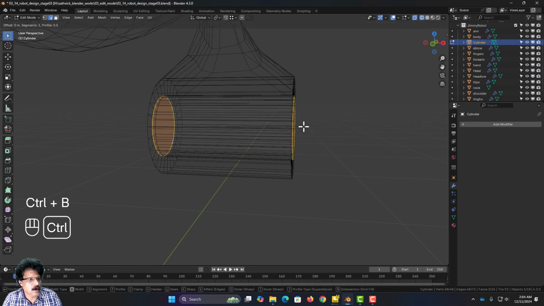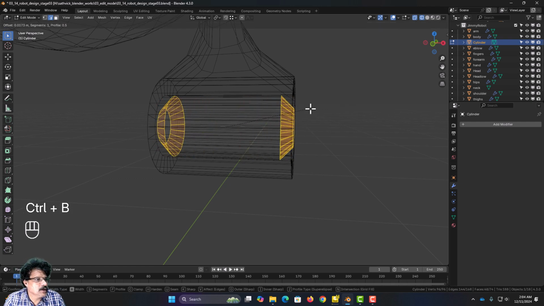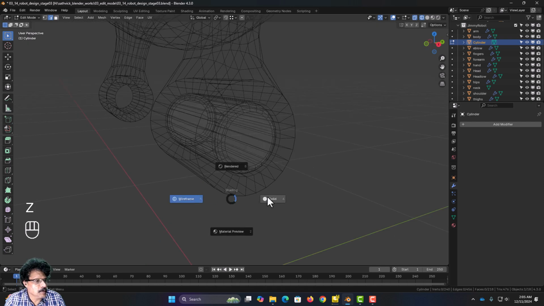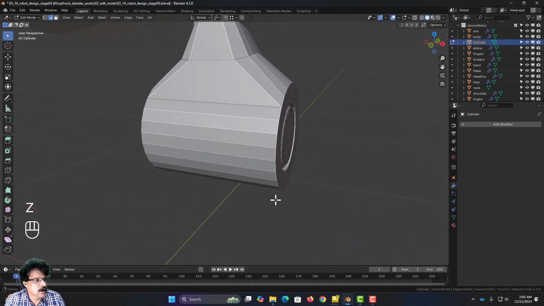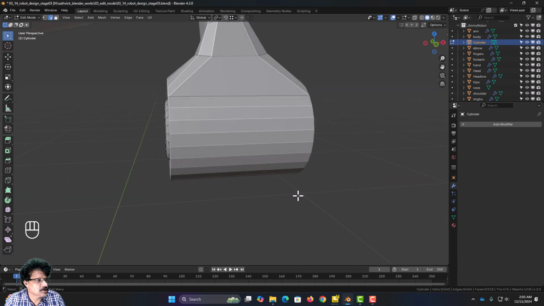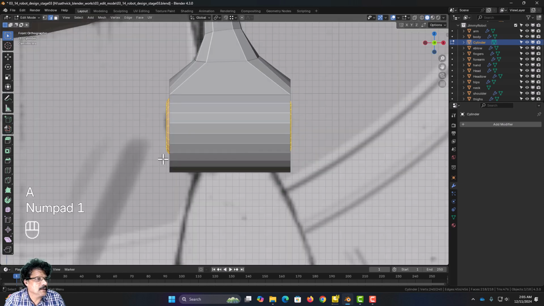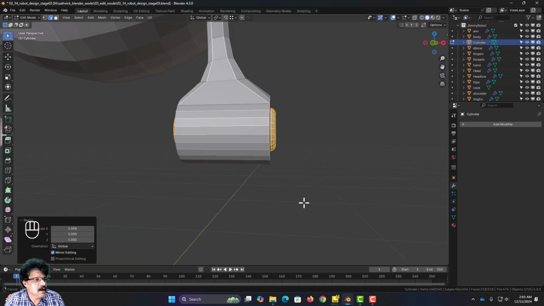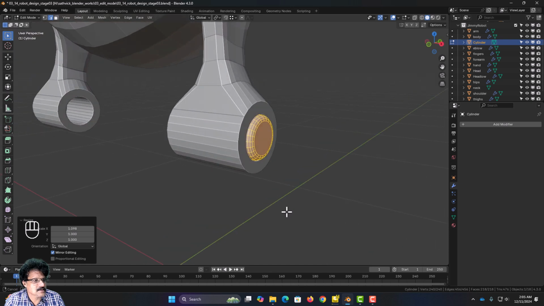Then I will press Ctrl B and I am going to bevel this, and I will roll the mouse and increase the number of segments. Press Z and come into solid state, and now you can see that I have this structure. Only thing is I will press tab, press A to select everything, press 1 and scale this along the X axis a little so that it sits exactly like this.